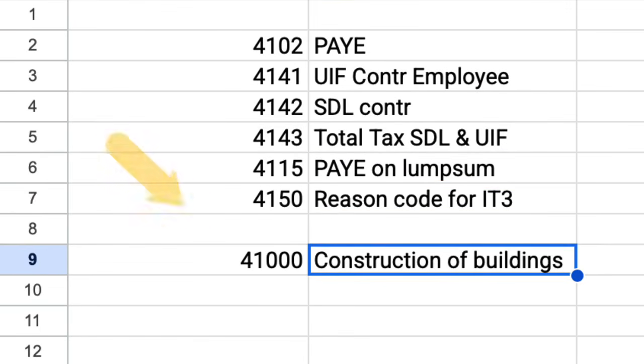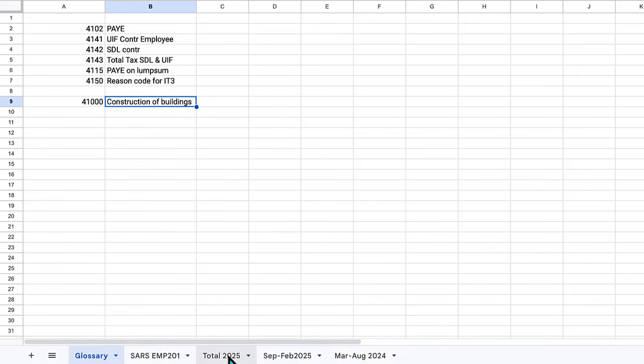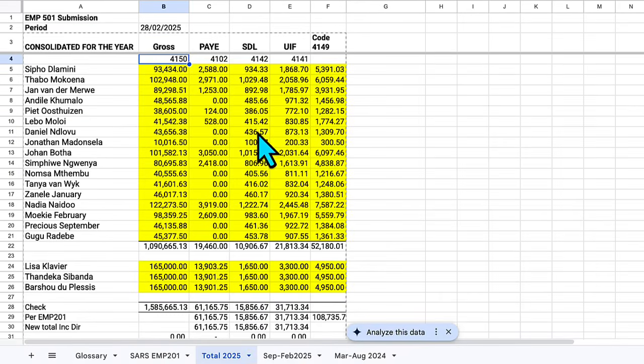I've also added the SIC code for the business year. Why? Because scrolling through that endless SIC list in EasyFile every time you open a certificate is no one's idea of fun. One last word on these codes and this spreadsheet in general.